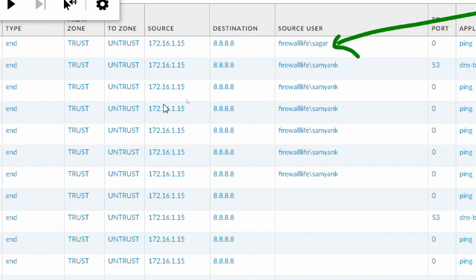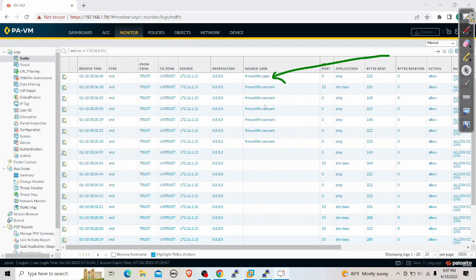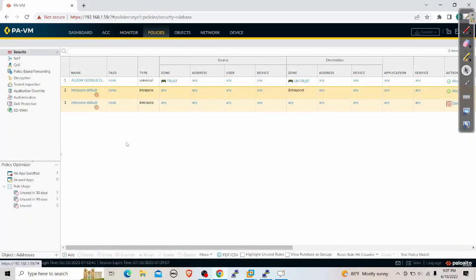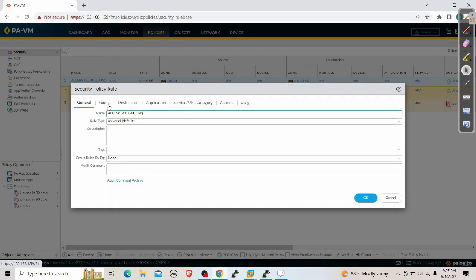It's actually the same IP. So this is the beauty of this Active Directory integration. You can identify the user based on their username. So what we can do is put a policy. Let me put a policy. Let's say I have one policy. Let me edit that policy.